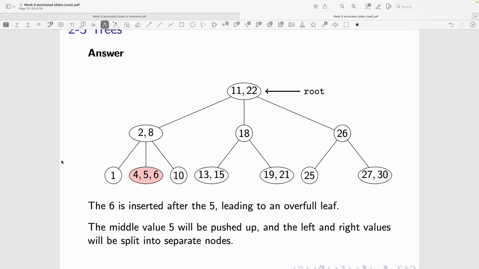So 6 is inserted into the leaf after 4 and 5. A good name for nodes that have 3 values in them in a 2-3 tree is an overfull node. So we end up with an overfull leaf.